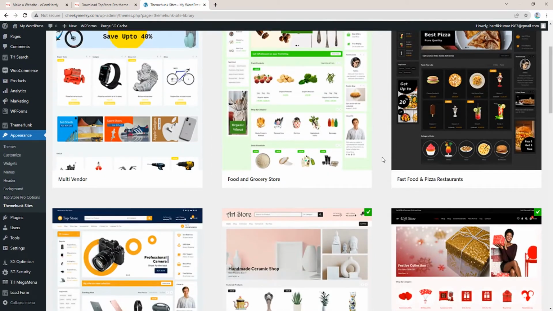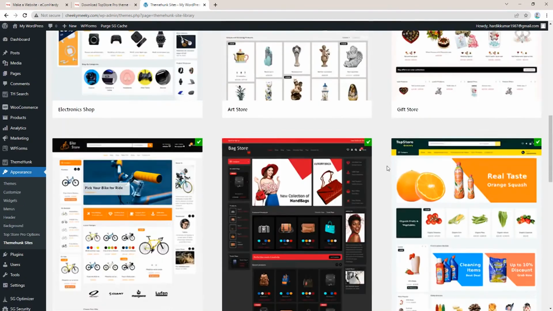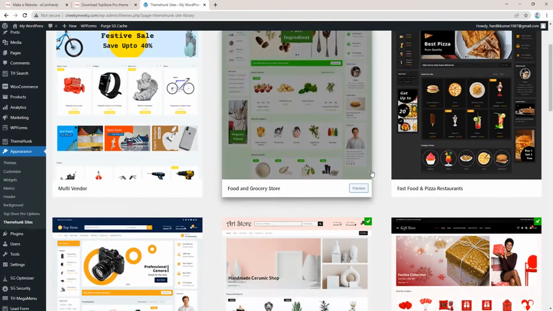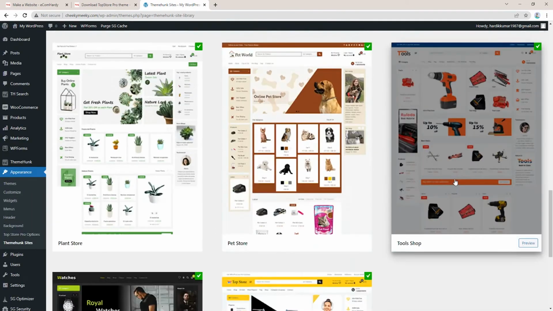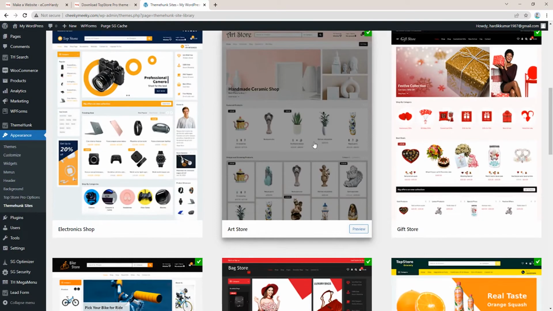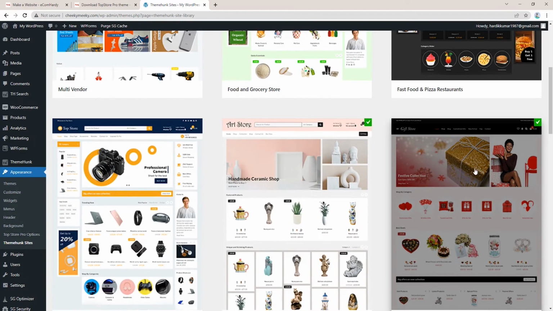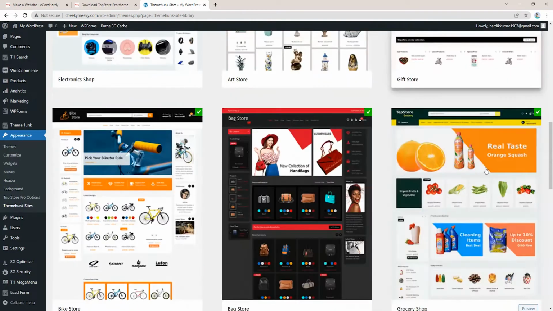and you can see there are beautiful templates properly made under the Pro theme. So you are allowed to use any of these templates easily. So if you're planning to create the electronic store, then you can use this template. For artwork store, this one. For gift store, this one, or any of the one you like to go with.